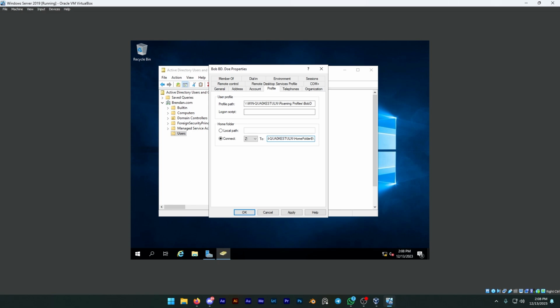We are also going to put backslash percentage username percentage. Now the percentages are important, and I'll show you why in a few. Once you have done that, press apply. You can go and check and see that the name has changed to Bob Doe.